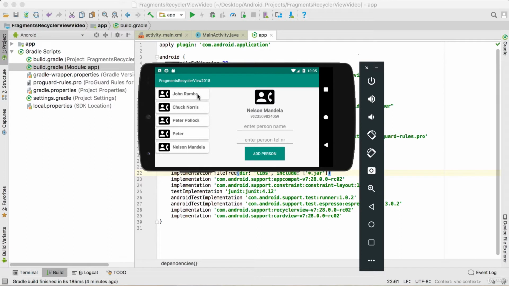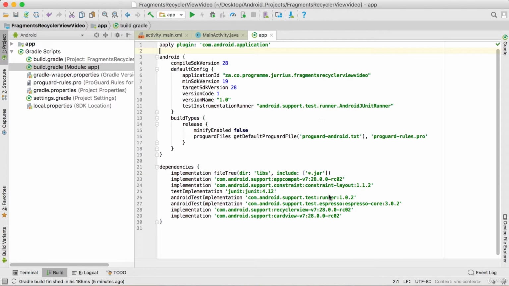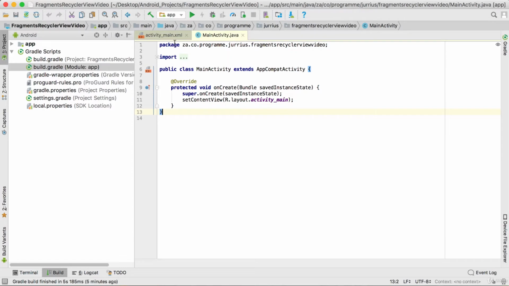So how do these components then communicate with each other in order to get one application that works as three different fragments? So let's see how we can do this. The first thing that you'll need is to have the implementation of the recycler view as well as the card view there. So just make sure that your version number there at the end must be the same version number that you have for your support library for AppCompat. Right, so then we can start with the application.